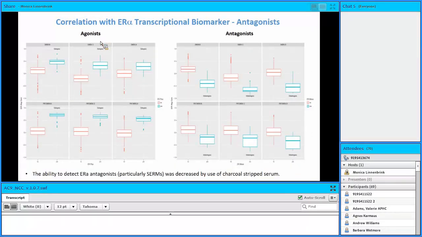And as far as the correlation with our ER-alpha transcriptional biomarker, what we did for these plots, agonists are on the left, antagonists are on the right, and we basically scored each chemical as being an estrogen receptor agonist or not, or an estrogen receptor antagonist or not, and plotted the distribution of correlation coefficients with the biomarker. And what you can see is that for estrogenic compounds here, which are in the blue, they clearly separate in terms of correlation coefficients from the not ER agonist population, and likewise for the antagonists. So clear separation there when you score them in that manner.